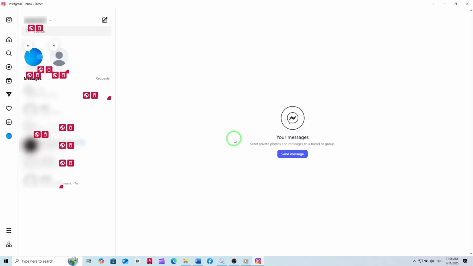And that's all there is to it. Sharing a note with close friends on Instagram's PC app is straightforward and helps you keep your messages targeted and personal. Give it a try next time you want to share something special with just a few people.